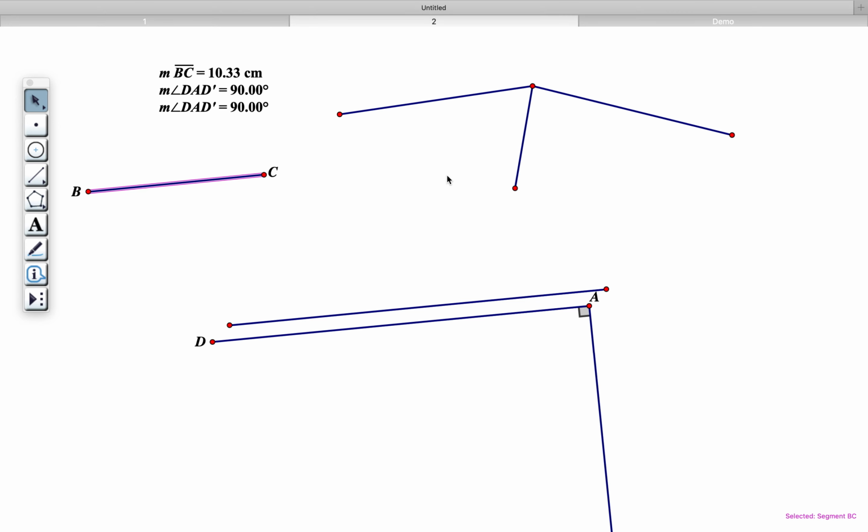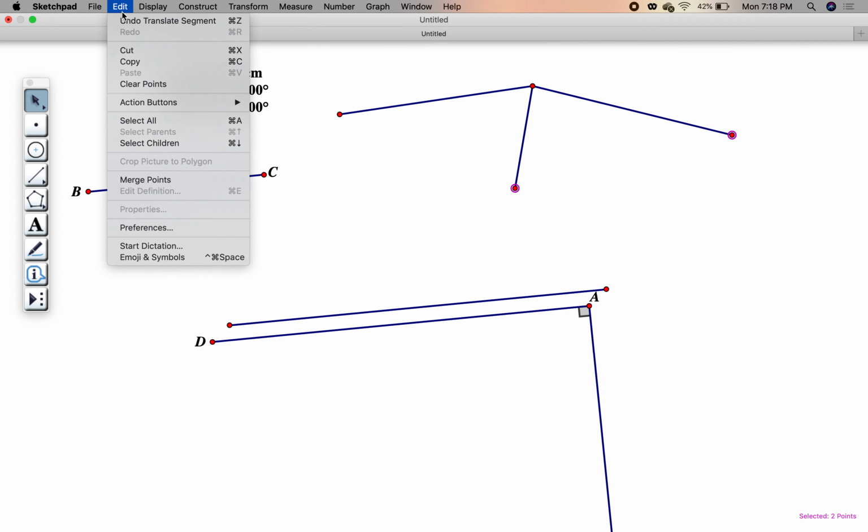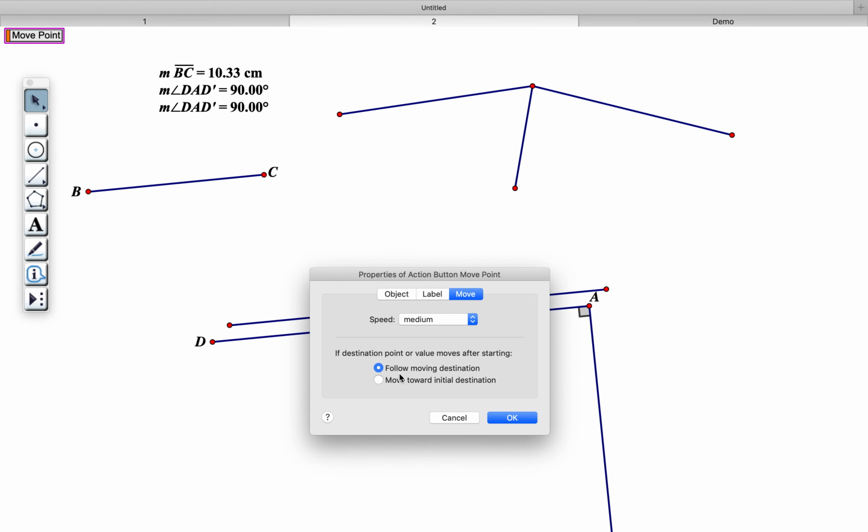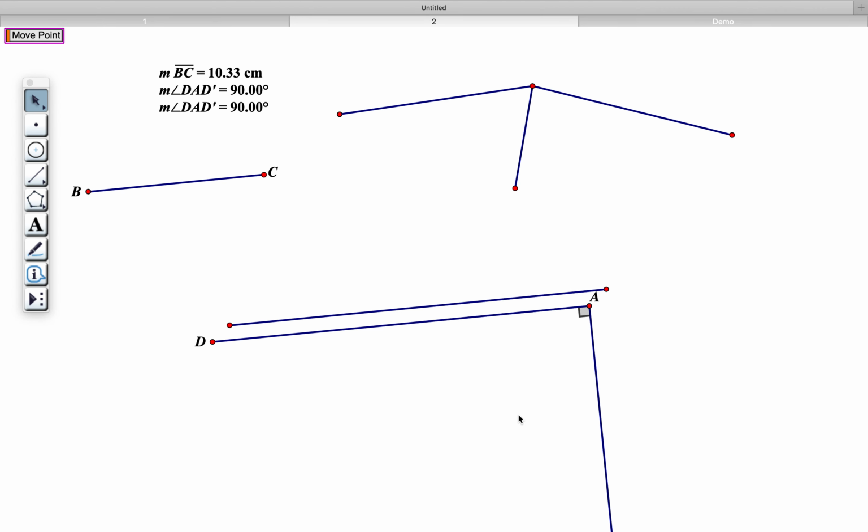Now, let's just say we want to move this point from here to here. All you do is hit the points in the order that you want them to move. You go to Edit, Action, Movement, and you go following the moving destination. You hit OK, move point, and it will slowly move to the point that you want.